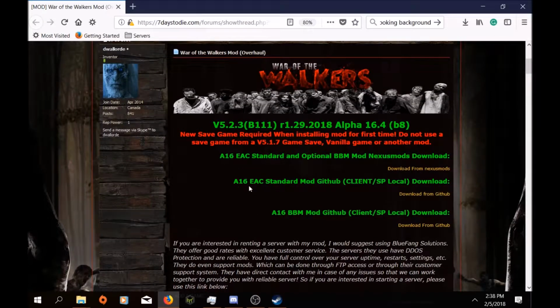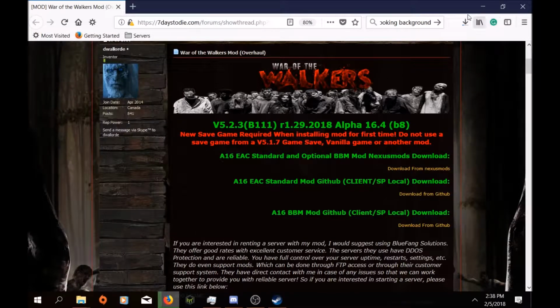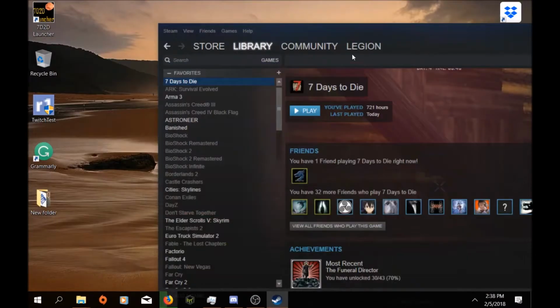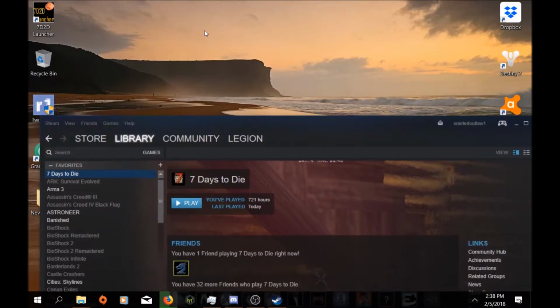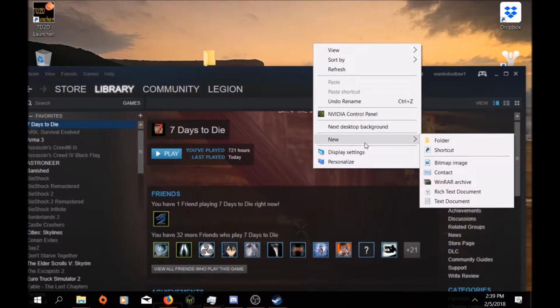So what we want is the A16 EAC standard mod GitHub version. So we're going to click that. As you can see here, it pops up with the zip file, and it's now downloading here in my processes. While that is downloading, I want to make a new folder. I'm going to name that 7 Days to Die mod, or I'm just going to call it War of the Walkers. Why not? WOTW. And I also want to make a backups folder.